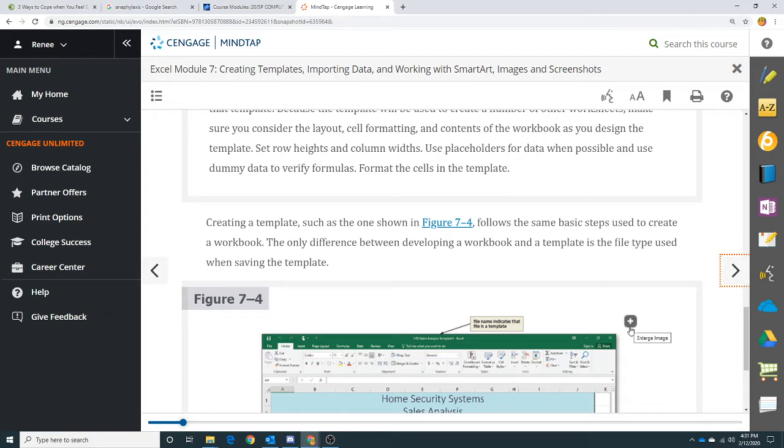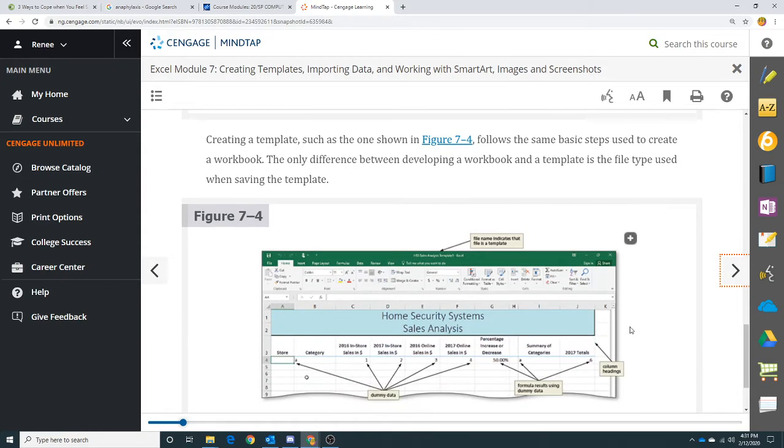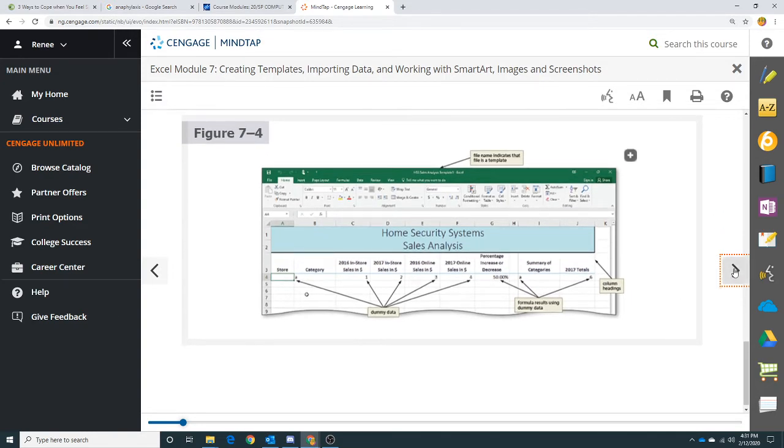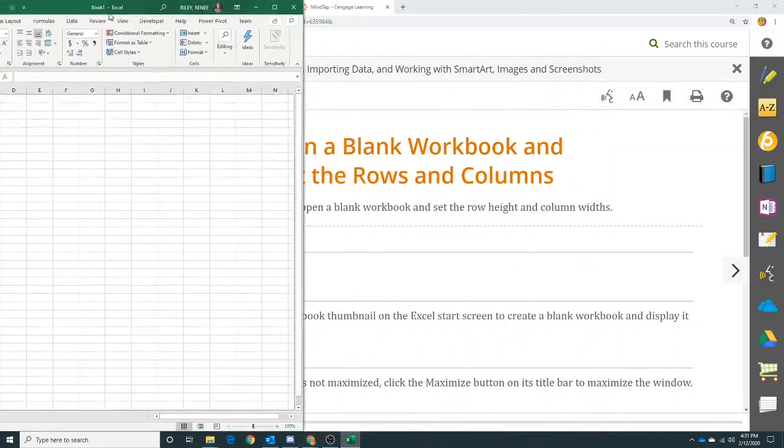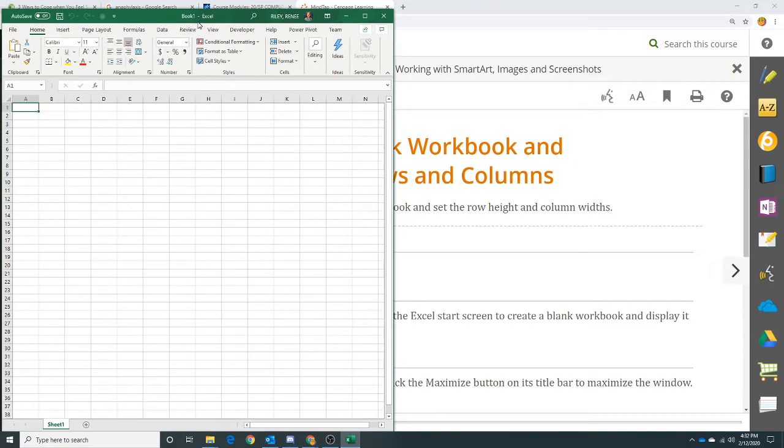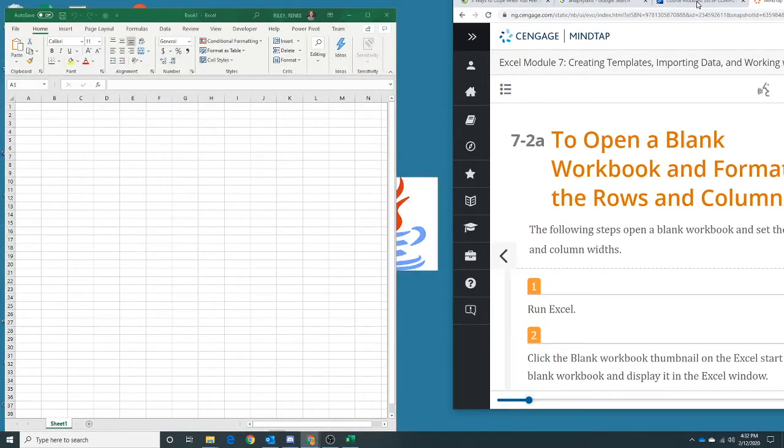So to create a template, we're going to use the same basic steps we use to create a worksheet. The only difference is the file type we use when we save. Okay, so let's try this. And I'm going to get my blank workbook. Let's see if we can get these side by side. I hope it's not too hard for you to see.